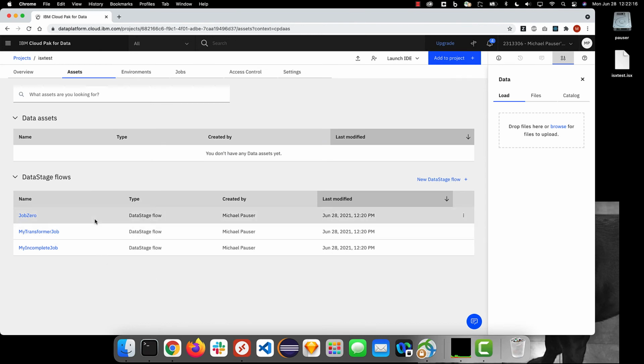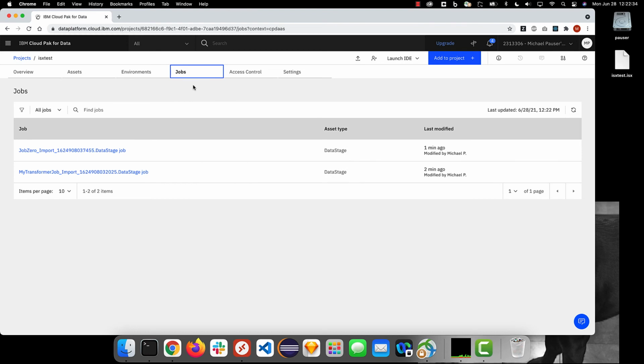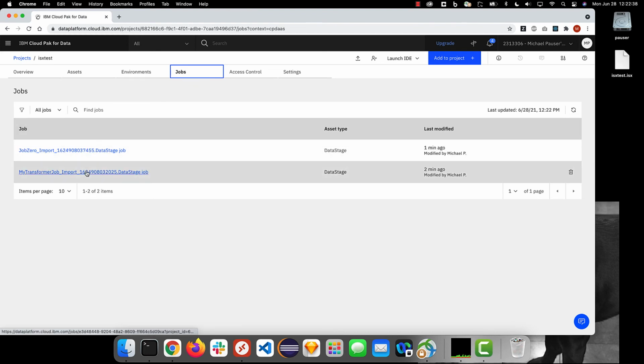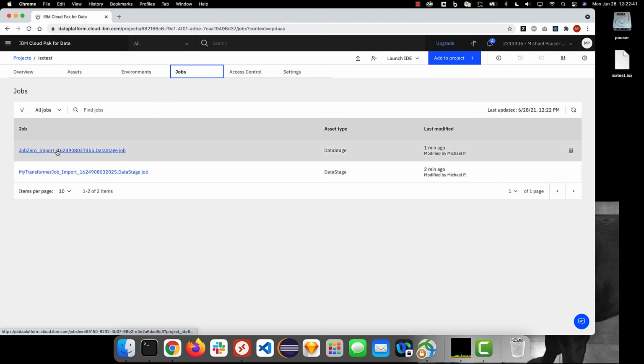We can see my 3 flows that were imported. We can also switch over to the Jobs tab to see the jobs that were created for our flows which could be compiled successfully. Here we can see that we have a job 0 and my transformer job. Let's go ahead and click on one of these.